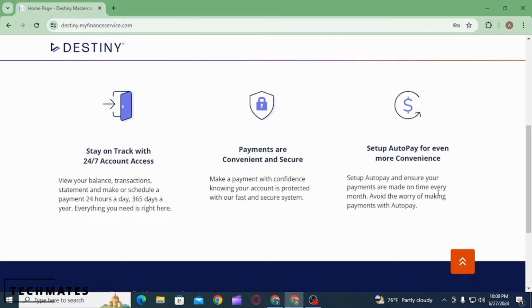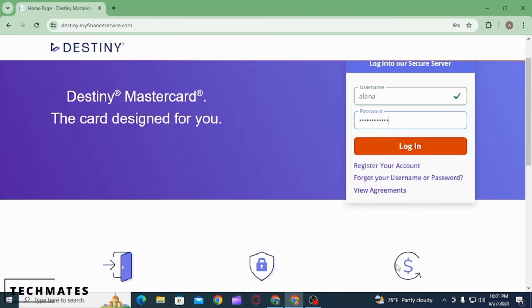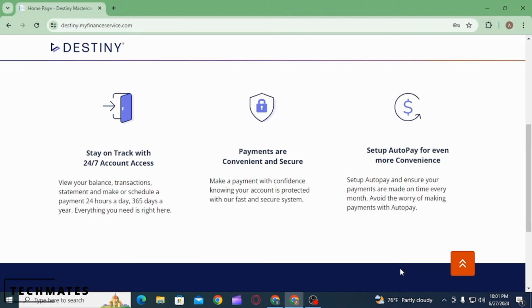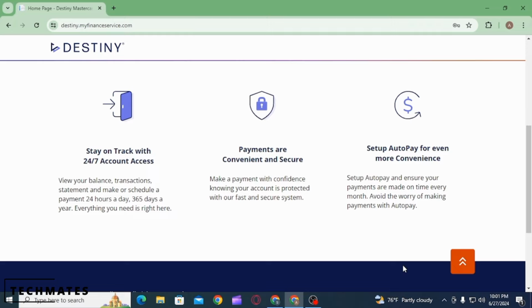After entering the required information, follow any additional prompts or instructions provided on the website. Then you want to submit the activation request. Once you successfully complete the activation process, you should receive a confirmation message on the website or via email indicating that your Destiny Mastercard is now active and ready to use.